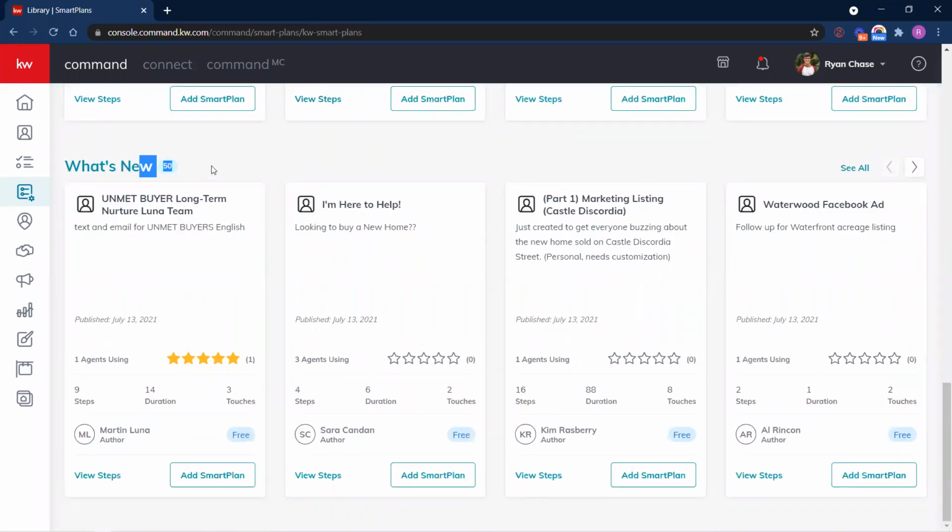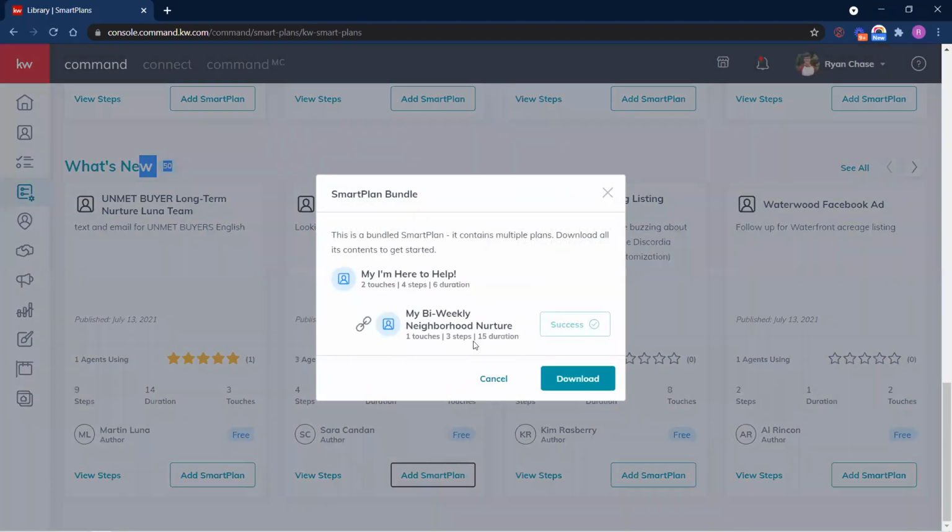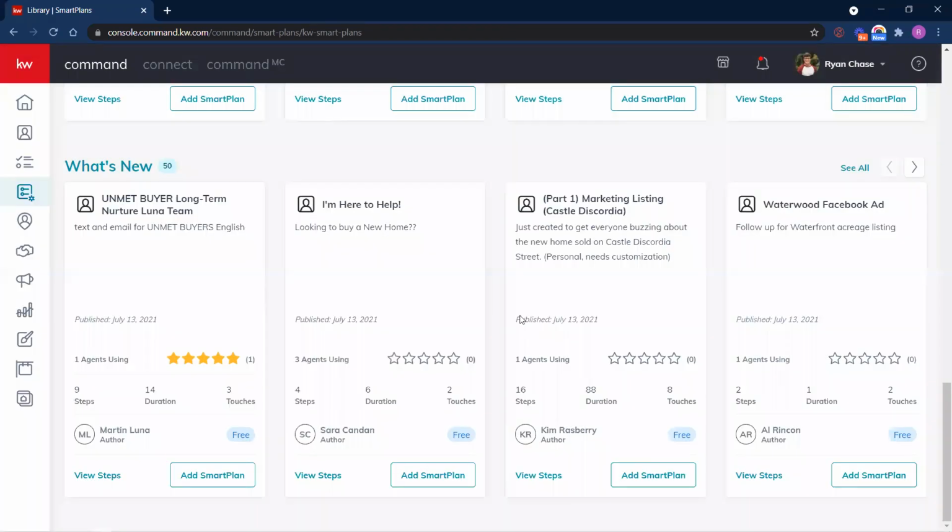You can also see that they have newer smart plans that are highlighted for you. At the end of the day, if you decide that you want to work with that smart plan, you can either hit that same view steps button that we've been hitting, or you could just hit add smart plan. You can see that this utilizes 2 at the same time. So it links together the biweekly neighborhood nurture with the current plan that I'm looking at. And anytime that you see that biweekly neighborhood nurture or BNN abbreviation there, that's going to be that neighborhood report that I was talking about that shows you what's going on in the area that you're looking at.